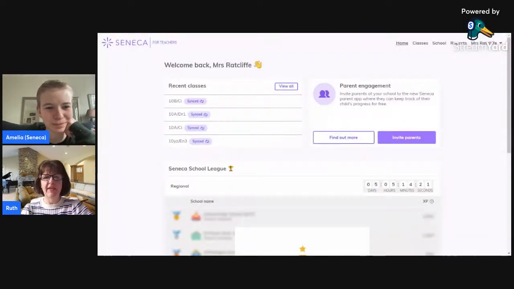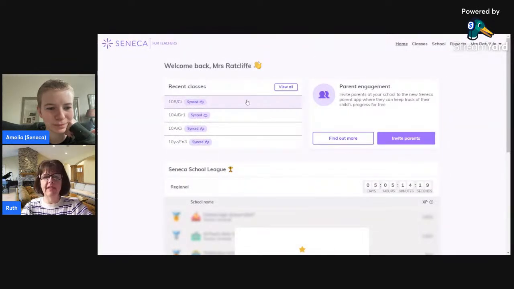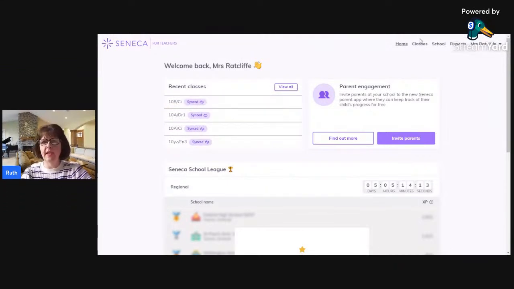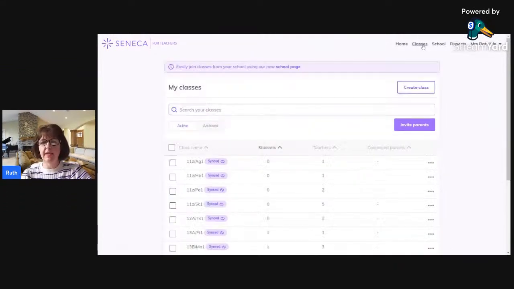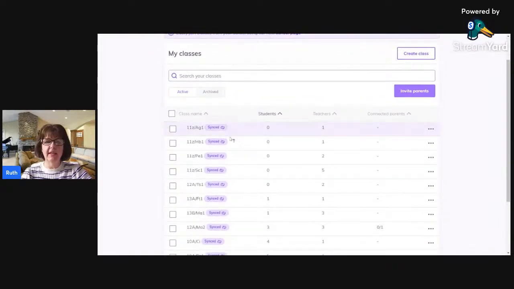Super. Right, well, we'll get started and have a look, and then as people join, they can always watch the beginning bit afterwards. So here, this will be what you can now see when you're logged in. You will see synced next to your classes so that you can see that those are there. Under the classes tab, you've got your classes.